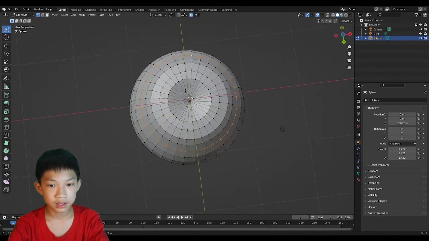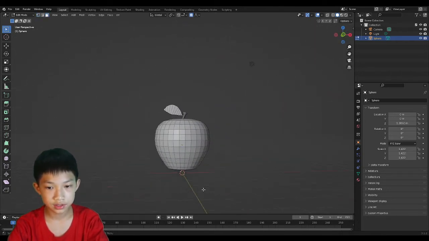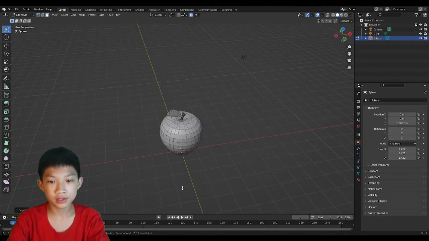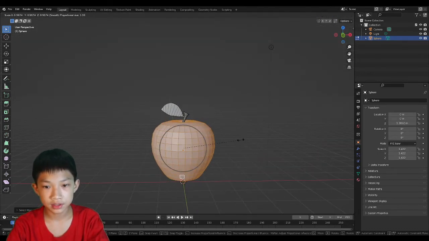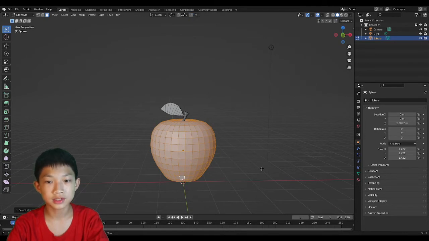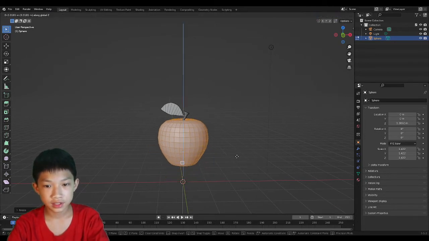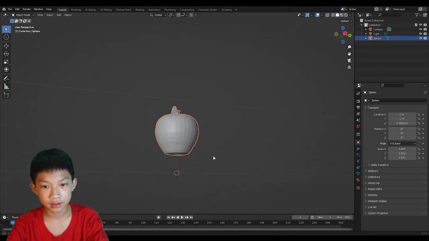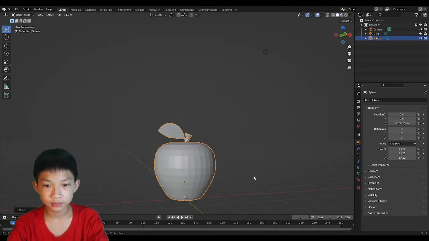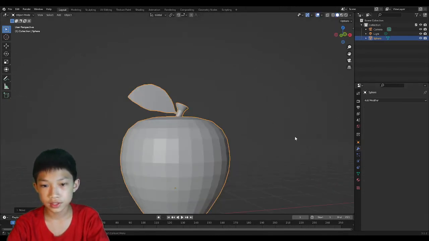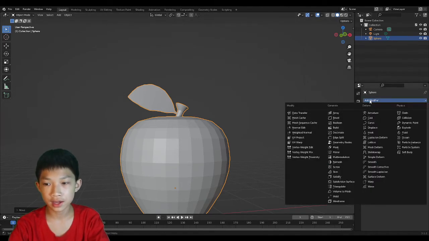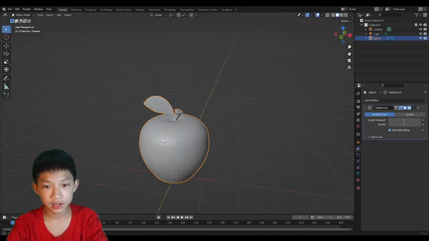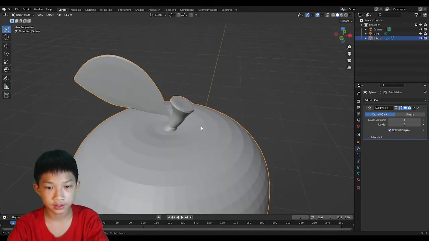So what I can do is select this and do the same thing, Control plus, and select the whole apple this time, and then scale it down. But make sure you turn off proportional edit, scale it down, move it up, and there we go, beautiful. So now what we're gonna do is go to the modifier panel right here, the wrench, and add a modifier, add a subdivision surface, and everything should look fine.